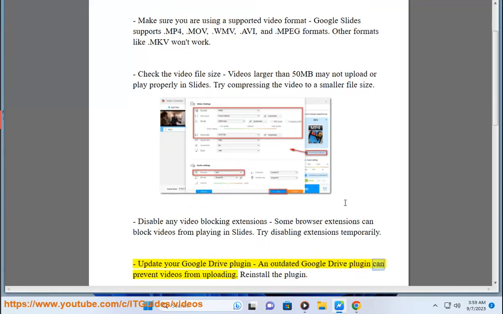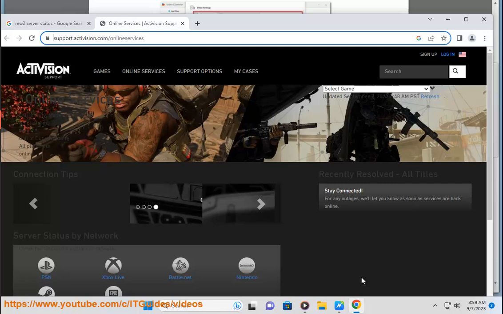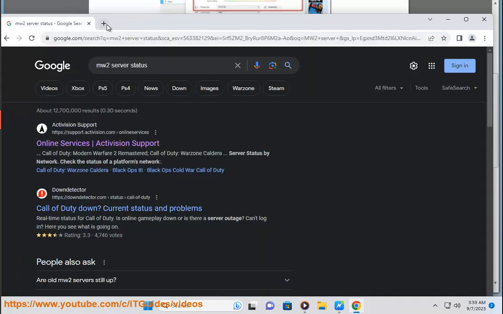Update your Google Drive plugin. An outdated Google Drive plugin can prevent videos from uploading. Reinstall the plugin. Use Google Chrome. Chrome works best for playing videos in Slides. Try again from Chrome if using a different browser.